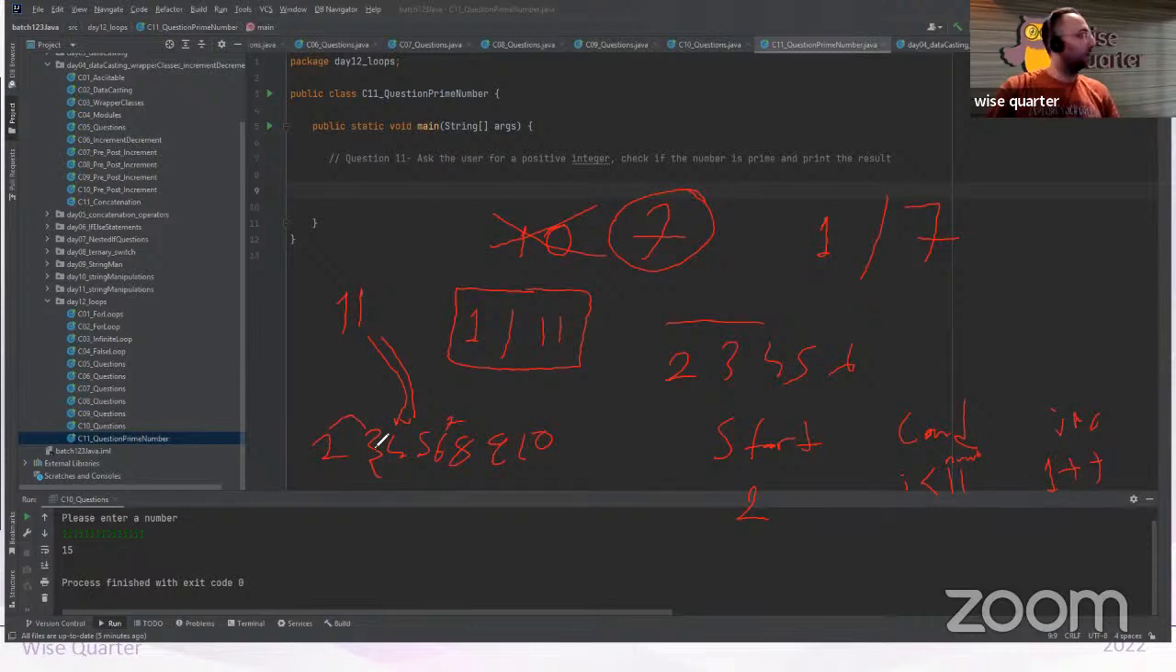From 2 to 3, from 3 to 4. So that's the logic. And each time I will try to divide the number itself by the i. If the result is false, when I check all the numbers, at the end it means it's a prime number. That's the end of the logic.